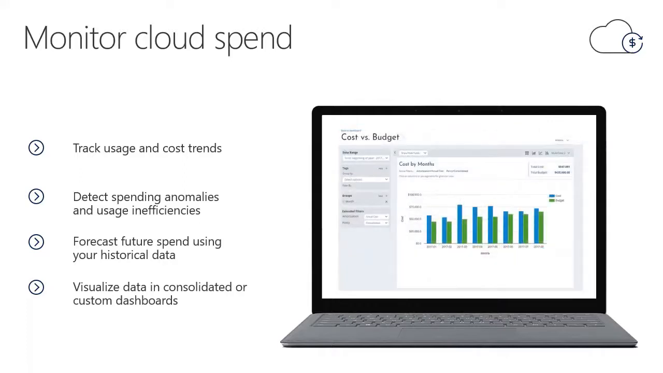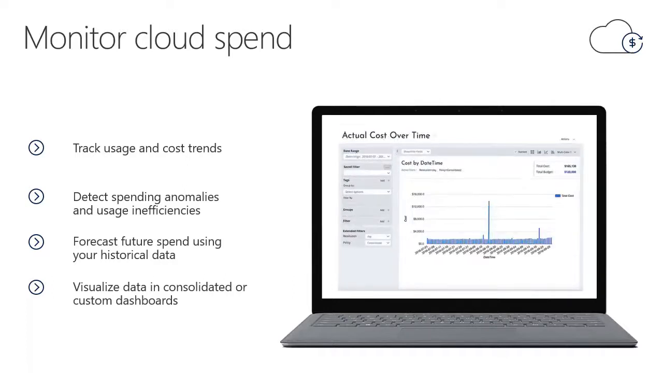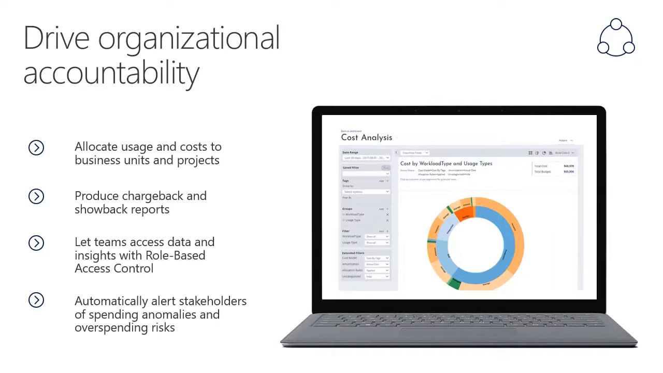You can see visualization such as cost versus budget, actual cost over time, and so on. Oh, sorry. You can also drive organization accountability. You can allocate usage and cost to business units and projects.